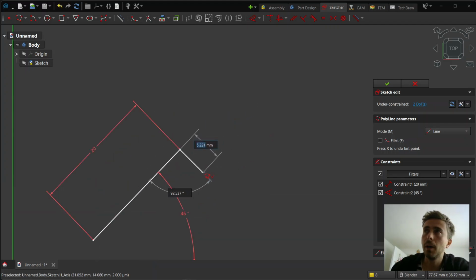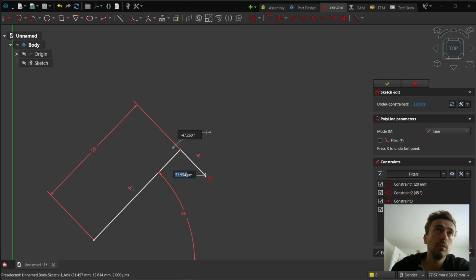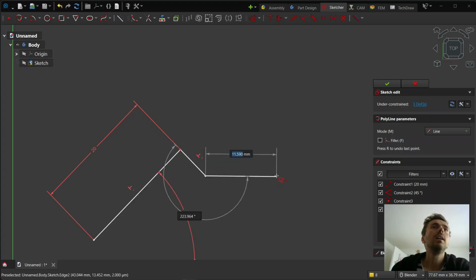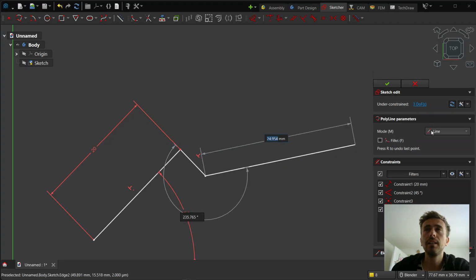There is a bunch of new features on top of that. The first one is the perpendicular auto constraint. I don't know if you're seeing, but here it's detecting a perpendicular auto constraint, and you see you get the correct constraint, right? So that's nice.